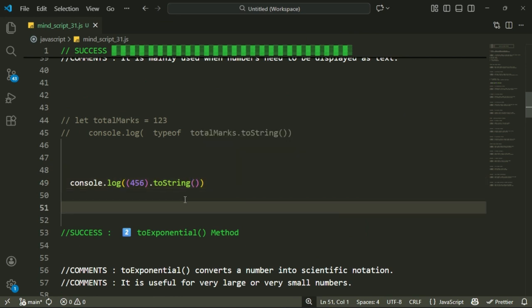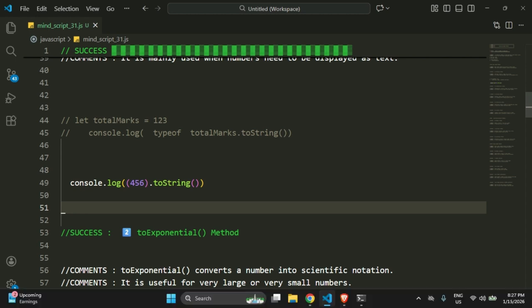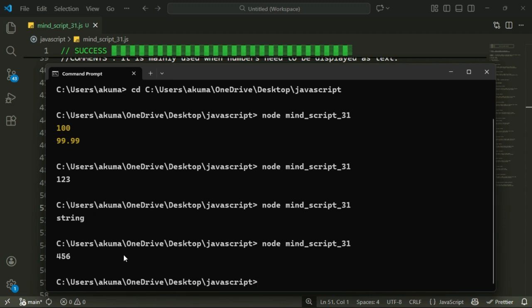Here 2, 5, 6 as strings. Here the number literal is converted into a string. So this number is just converted into the string. To check it here, you see now it is a string, 4, 5, 6.